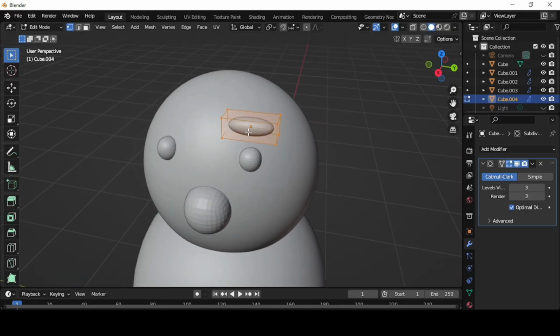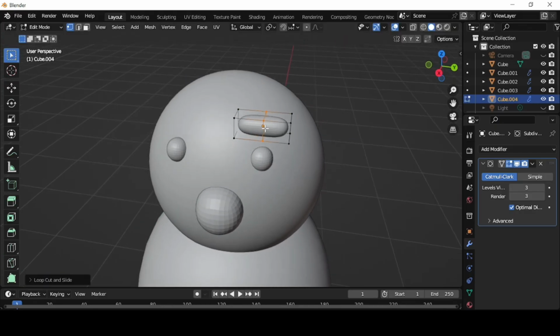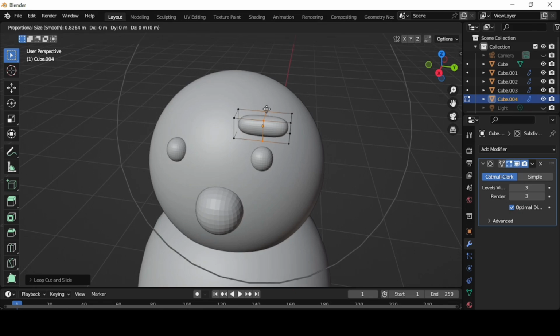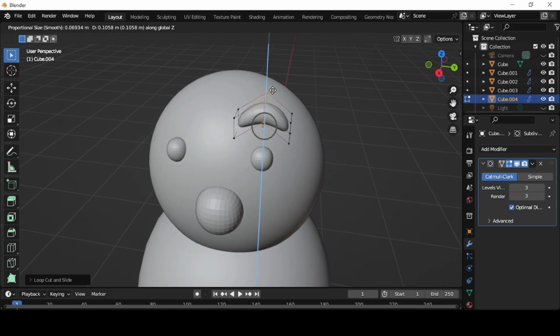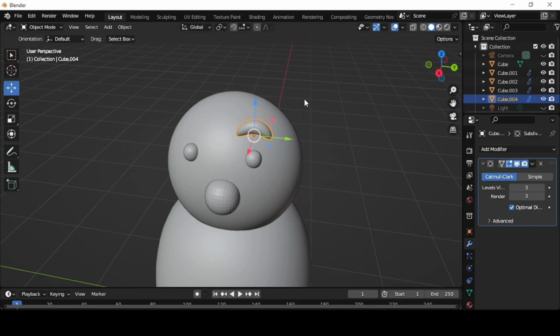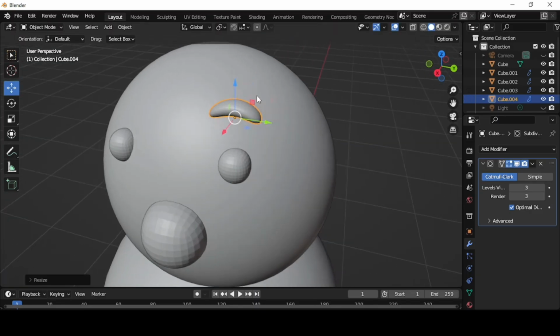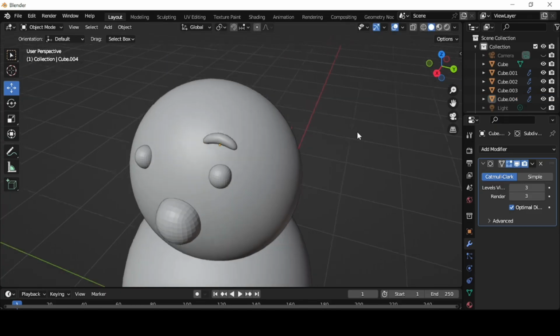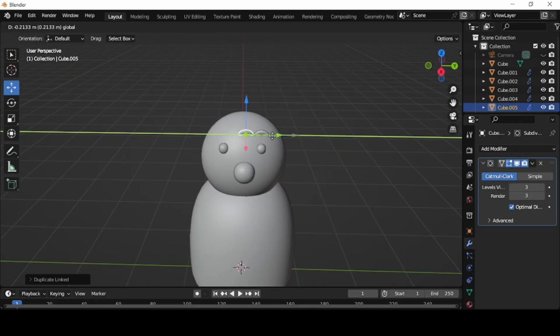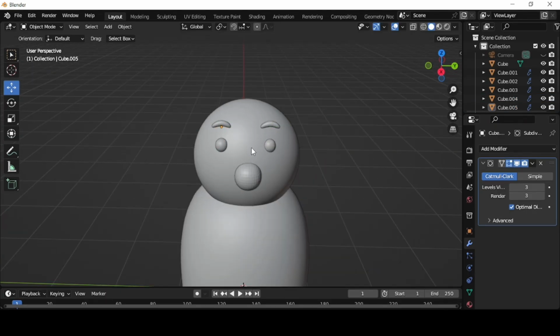When you're done, tab into edit mode, add a loop cut at the middle and turn on proportional editing. Reduce the radius and move it up on Z axis, just like this. Now just make some adjustments so it looks like an eyebrow. Now once you're done, make a linked duplicate and move it to the other side.